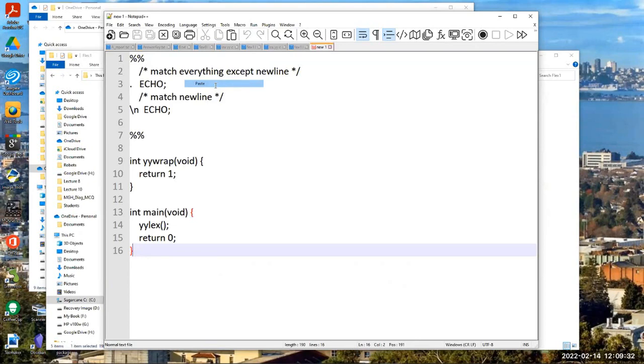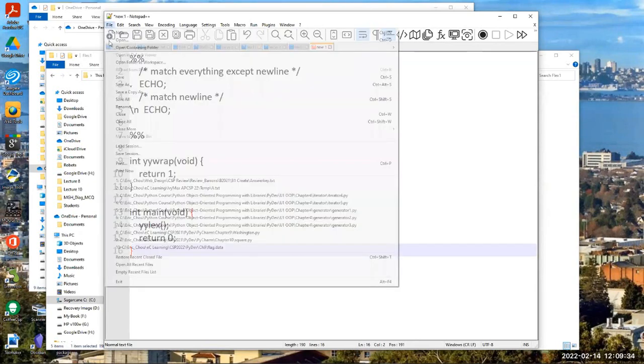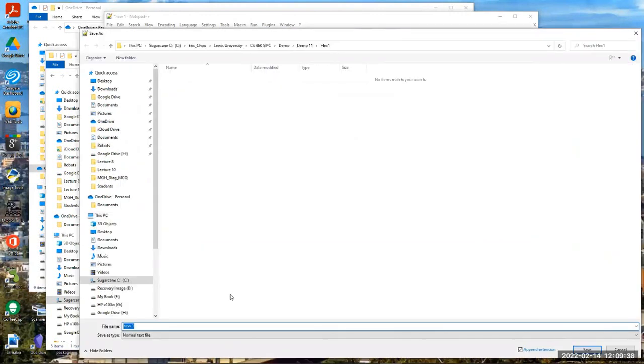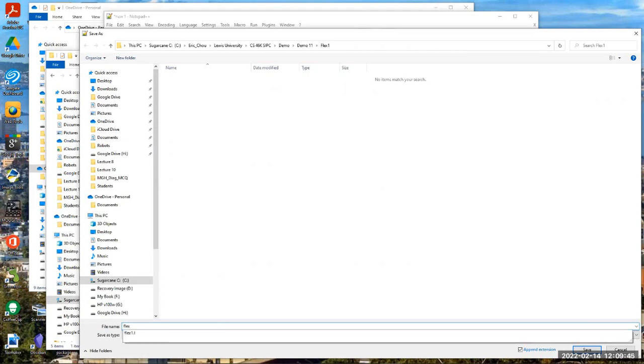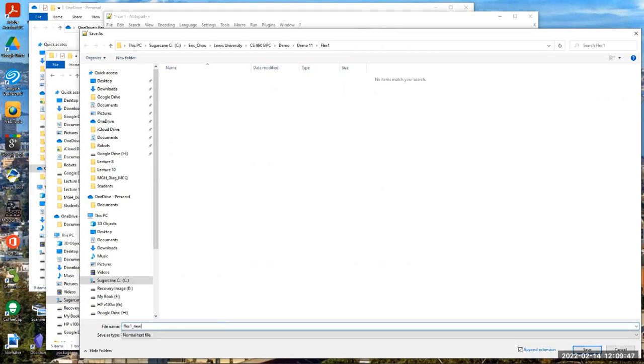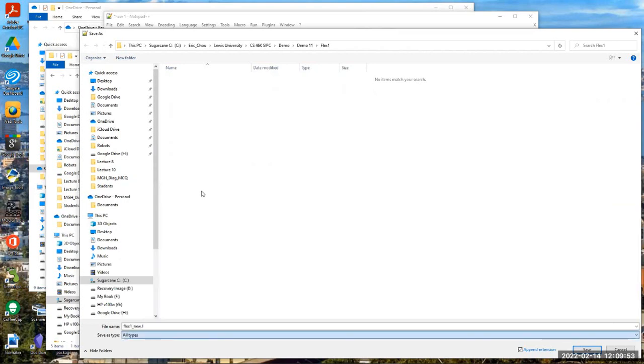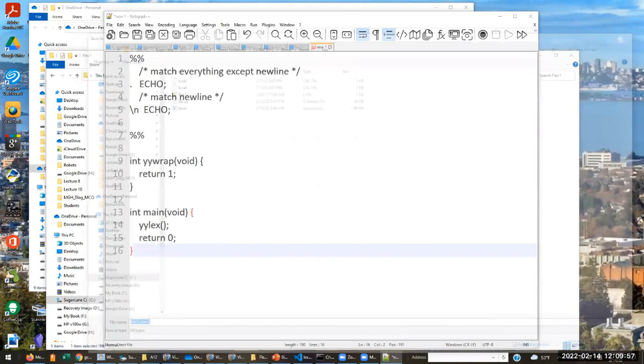Let me paste it over here. And this one, let me save as. This one is a fresh, new .l file. Because you want it to be a lex file, you need to save as all types.